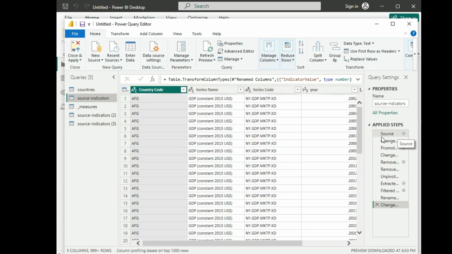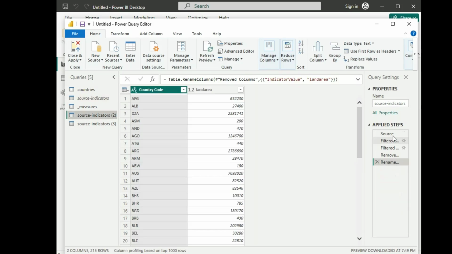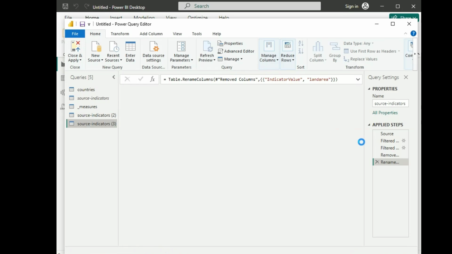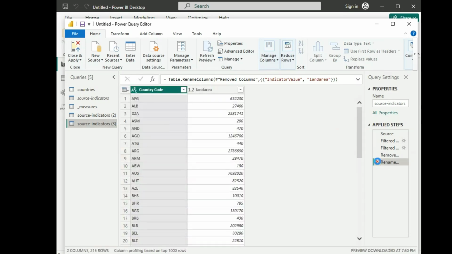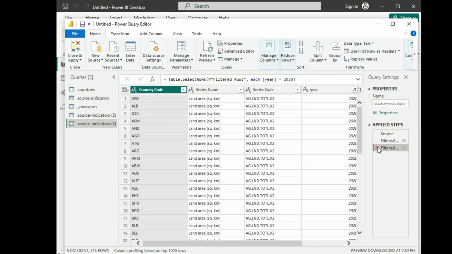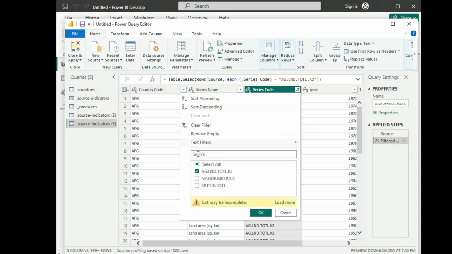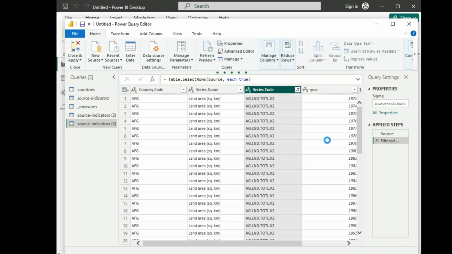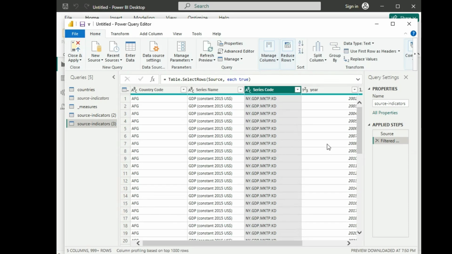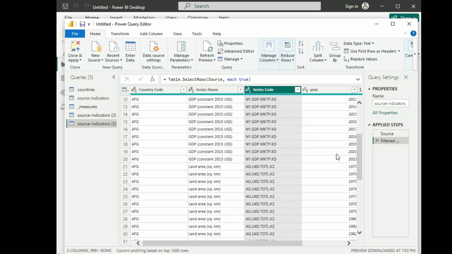First of all, we're going to delete the step where we renamed columns, delete where we removed columns, and then we're also going to delete the step where we filtered on the year 2020. Then let's edit the step where we filtered on the land area indicator. And instead of filtering for land area using an equals operator, we're actually going to filter against. So we're gonna actually try to exclude land area by using the does not equal operator.